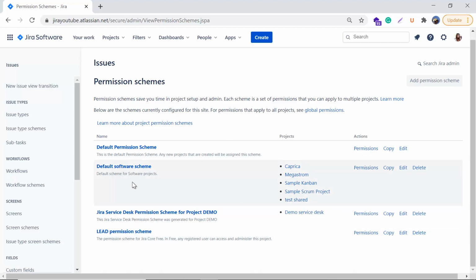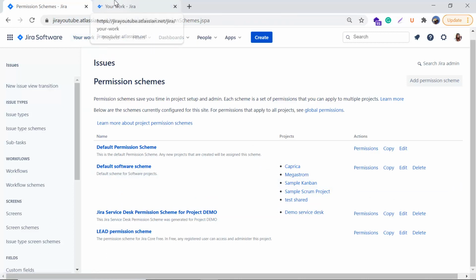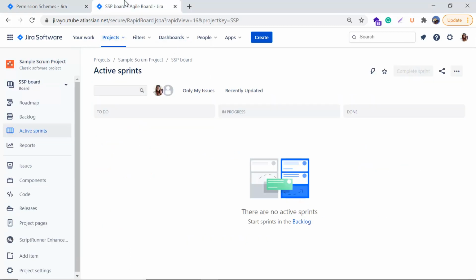But if you are not a Jira admin, then how can you identify which project is using which permission scheme? For this video, I'll use a sample Scrum project. So I'll go to the Your Work here and open it in a new tab. I can go to this sample project with the help of this project drop down as well. Okay, so here I am in the sample Scrum project.